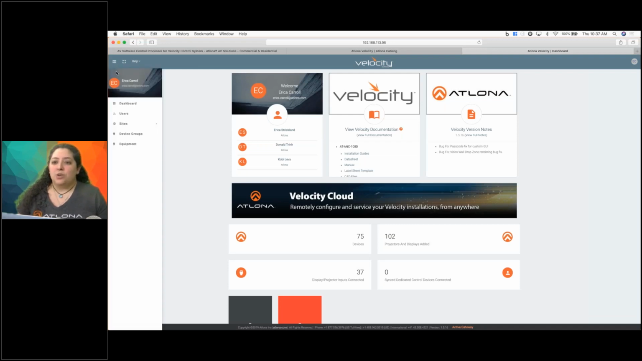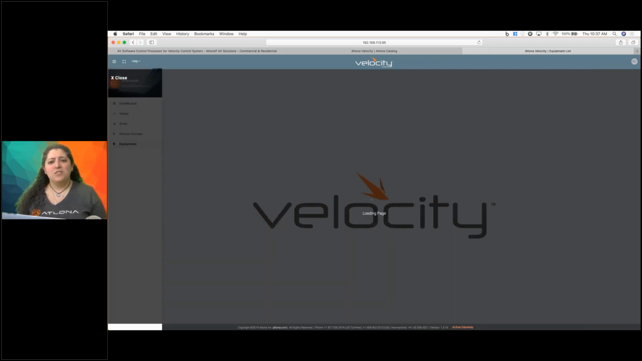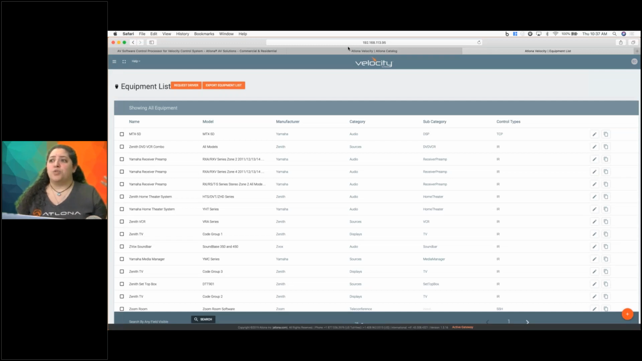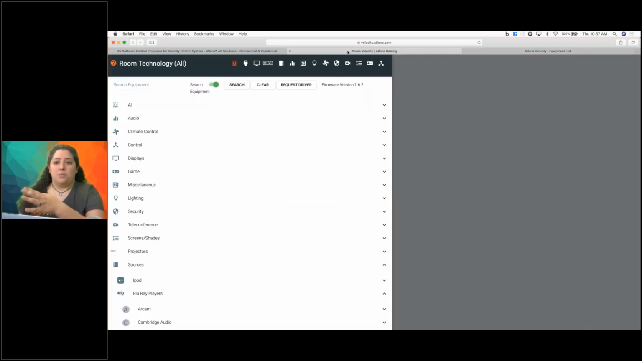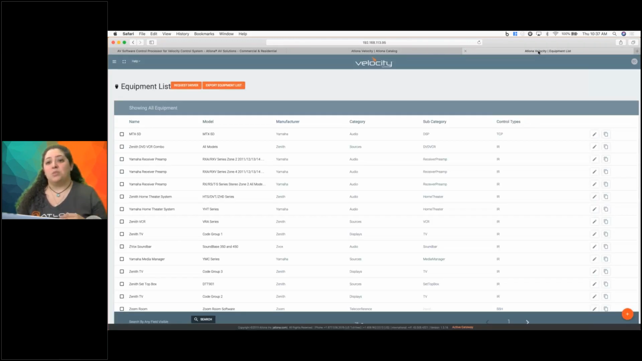So let's go ahead and jump into it. So we have our equipment list over here. I've clicked my menu button, and then I click equipment. And this gives me that full list of drivers. And this database is what populates the database over in where I add technology into my room.